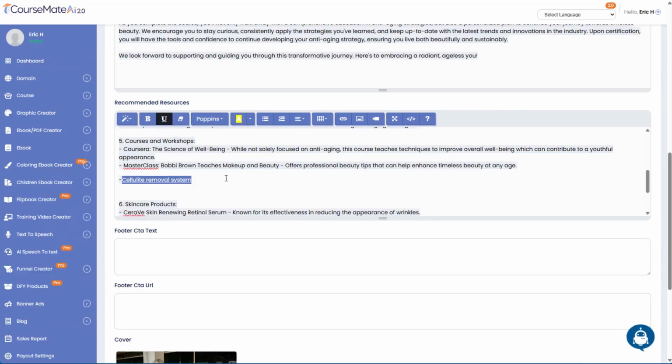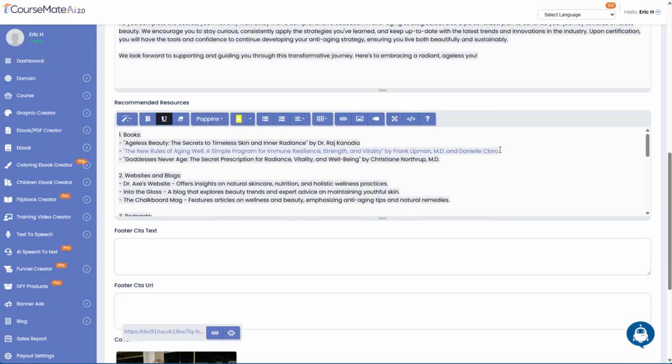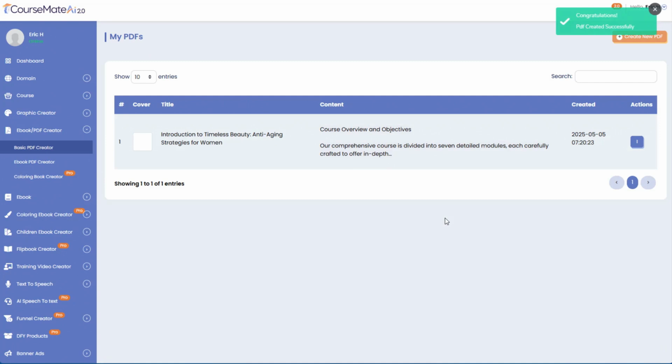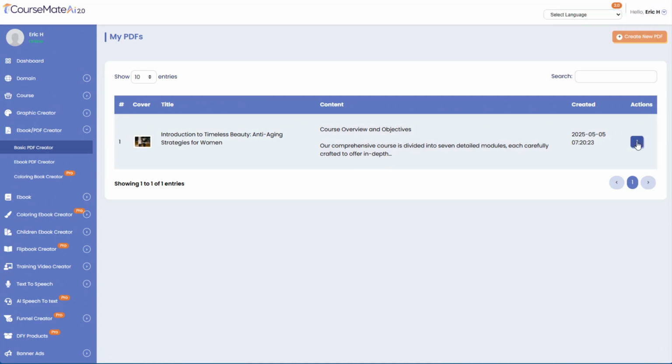Let's make sure that's underlined. And I'm going to do that to that other link that I made up here for that Amazon affiliate link. I'm going to make sure it's underlined. And we'll go ahead and create that PDF with one click. Right here, after you create a PDF, you'll see this in My PDFs. And here under Actions, we can view it, we can download it, we can edit it, or we can delete it. Let's go ahead and view it.